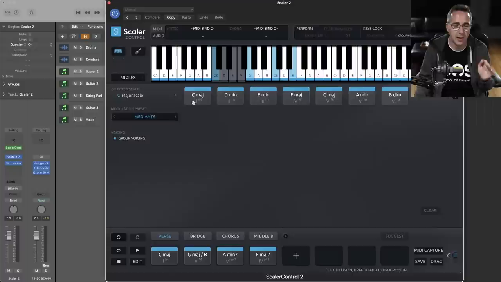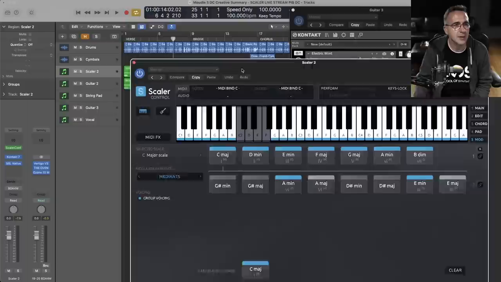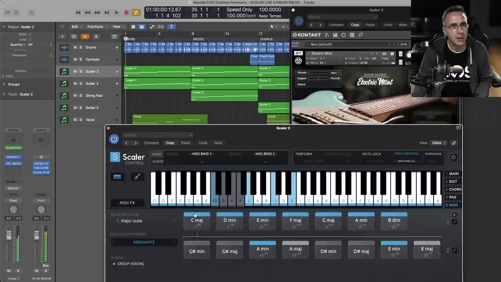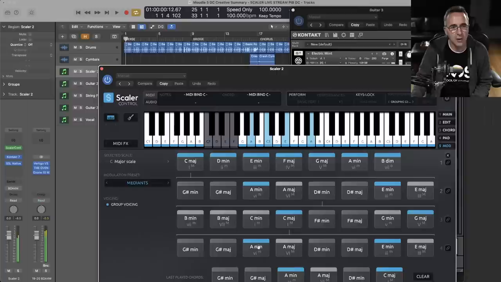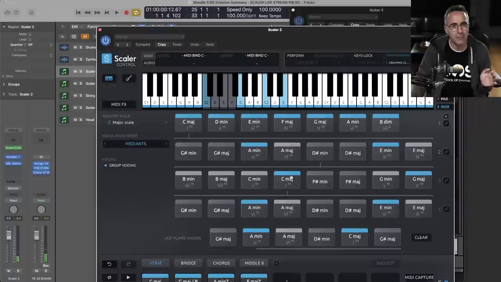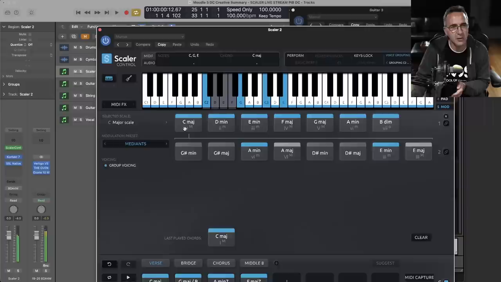But here I want to go from the C major, why am I not playing here? Sorry. I want to go from that C major, and it basically will say, well, here's all the other chords you could use. So you can just click around, and what it'll do is play you the last chords that you created. Well, I kind of like the C major. I like going to the A major.